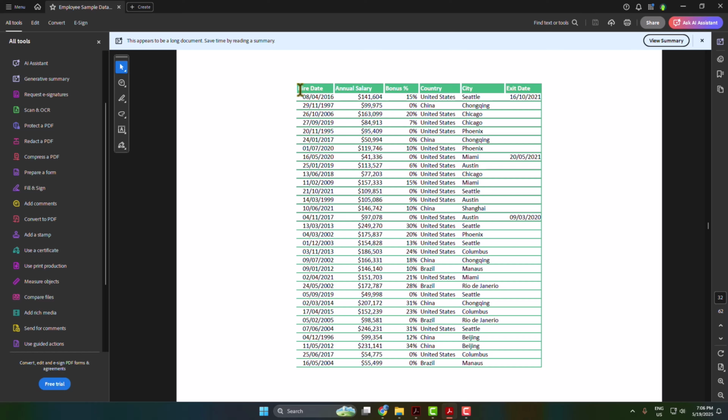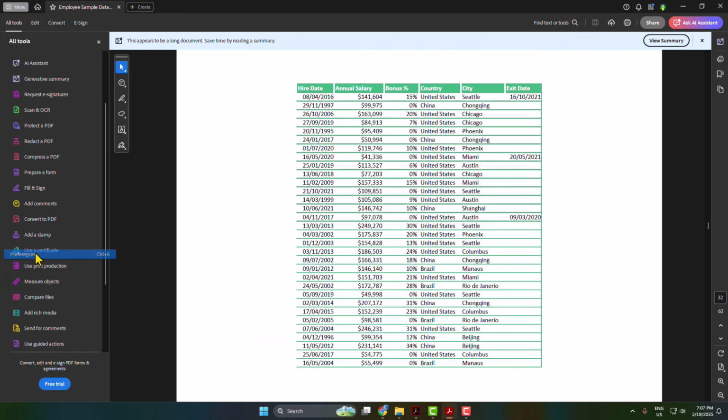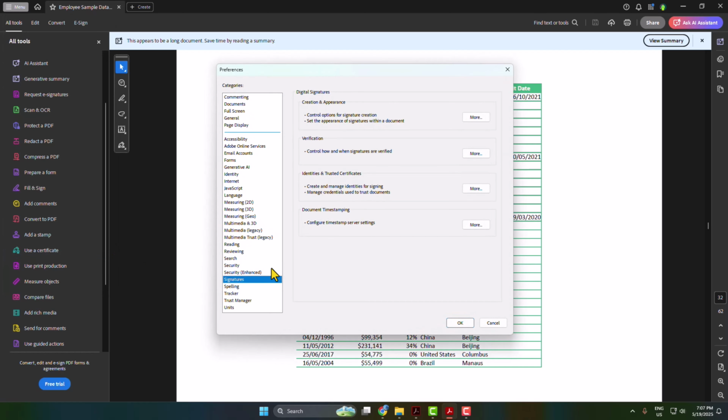Let's see how to set up digital signature in Adobe Reader. First of all, you have to sign into your Adobe Reader using your account. After that, open the PDF file and then go to menu. Here, open Preferences, select Signatures.